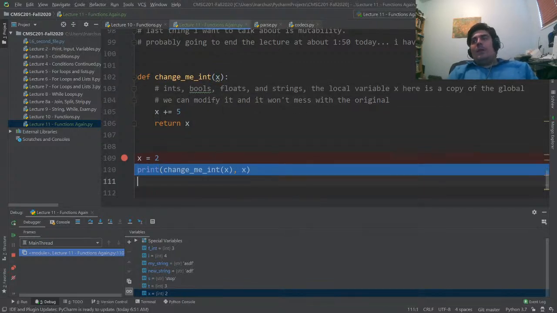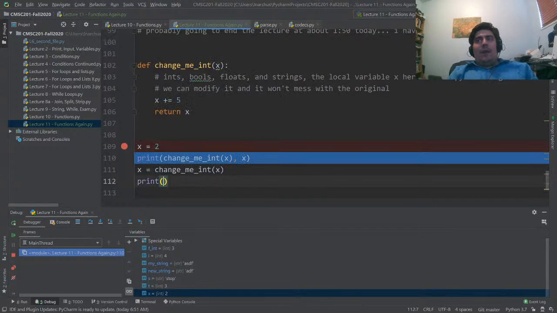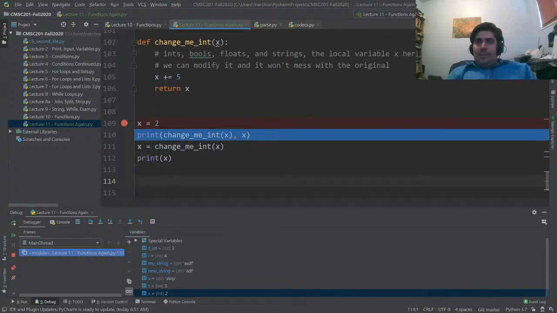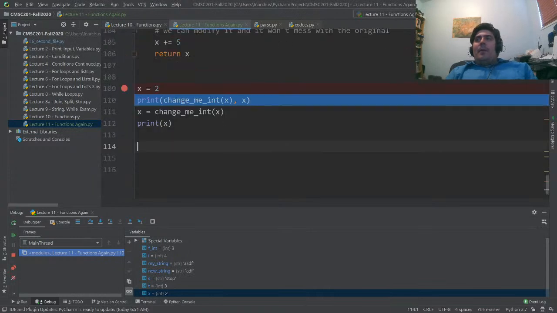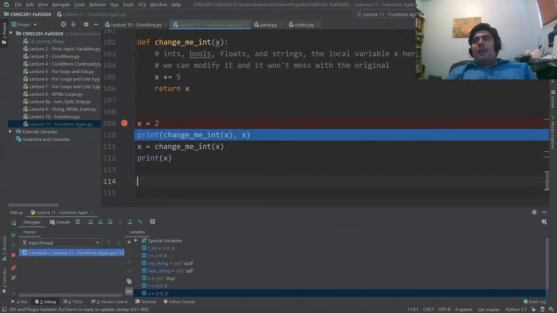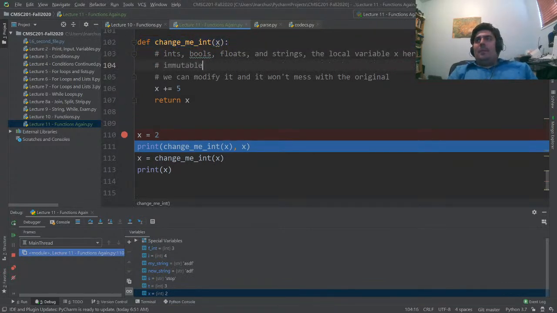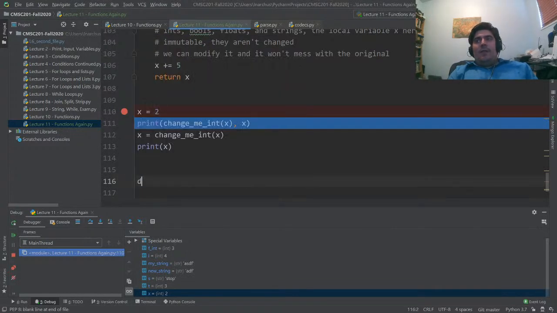So if you ever do want to change something, you have to do x is equal to change me int x, and that will actually modify the value, right? So if you print out x now, it should be modified. That's right. So okay, and then remember that things of this type are called immutable, meaning they aren't changed. But there's an exception, and that exception is if you do lists.